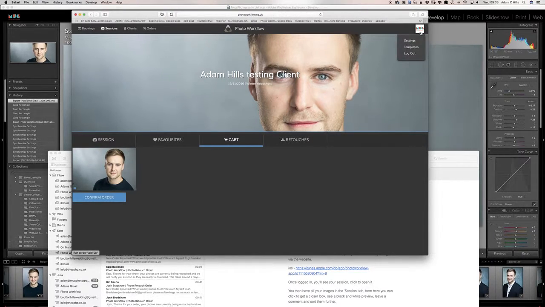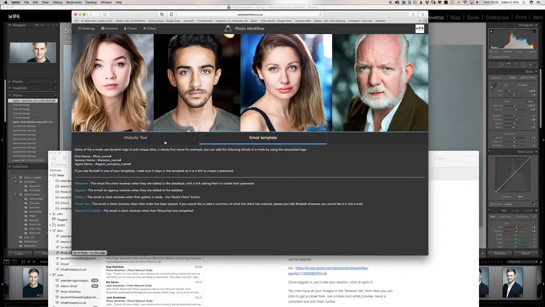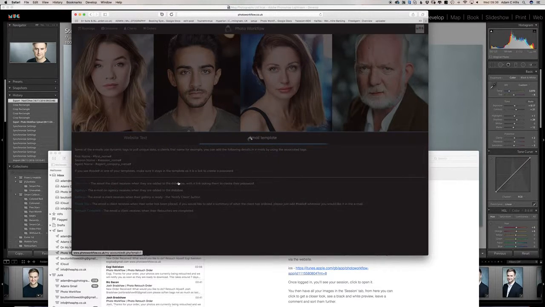If I just show you under your logo, you've got some options here. So if I go to templates, this is all the text that you can edit for emails and places of text on the website. They've all got basic bits of text in there at the moment, but for instance, if we look at email template, welcome, the email the client receives when they're added to the database with a link asking them to create their password. So that's the first email someone will get whenever they're added into the system. So you can open that up.